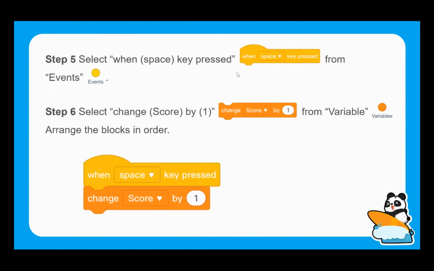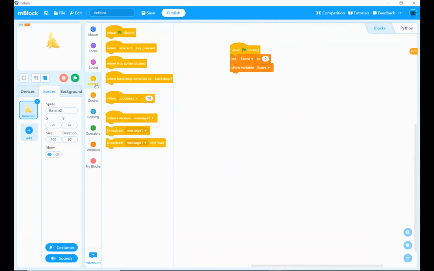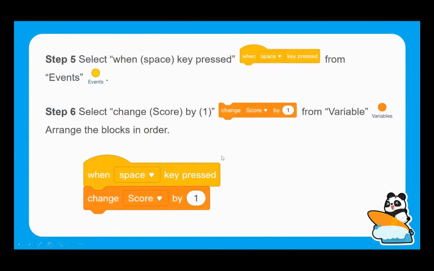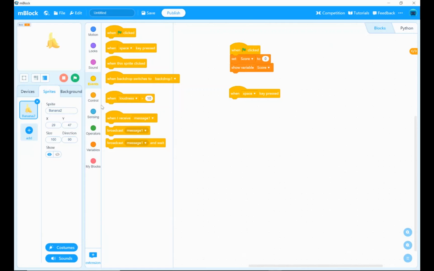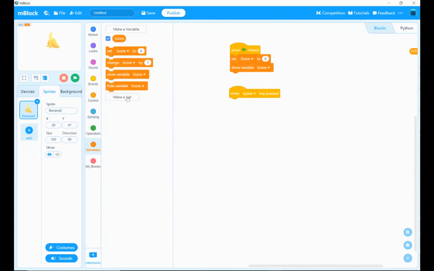And to show how this works, we're just going to bring in some key press blocks. So when space key pressed, we want to do something. Let's do that first of all. Into our events, and when space key pressed, bring that into our script area. And what we want it to do is change the score by 1. So every time I hit the space key, we want it to change the score by 1. So I'm going to bring that one in as well. Let's go back to our variables and change score by 1, like so.